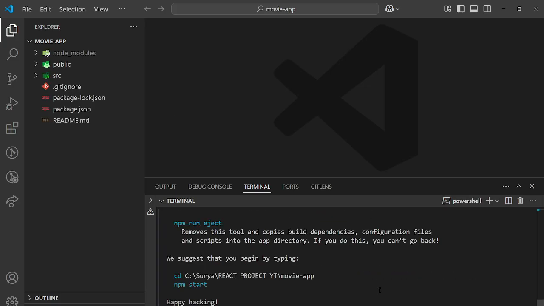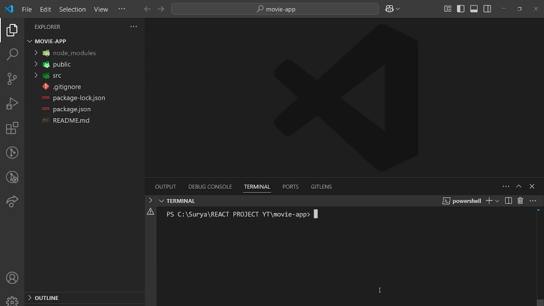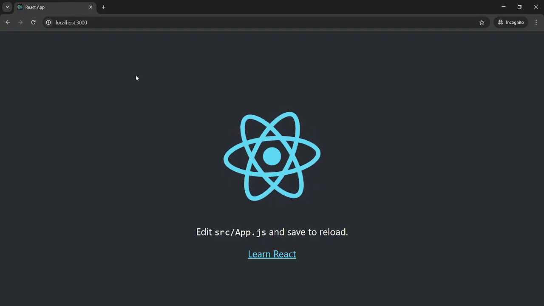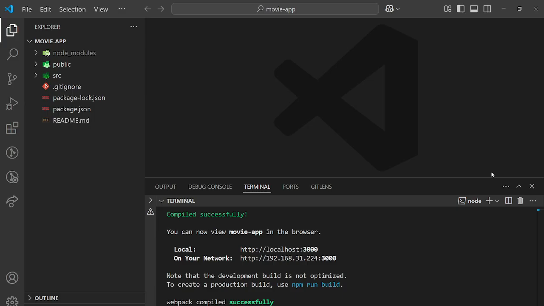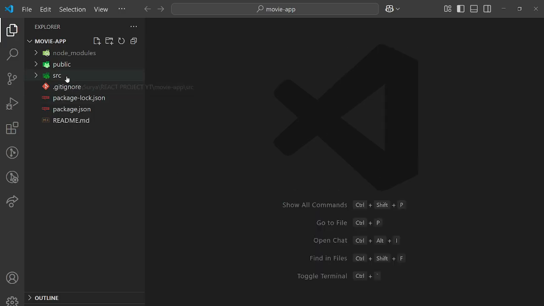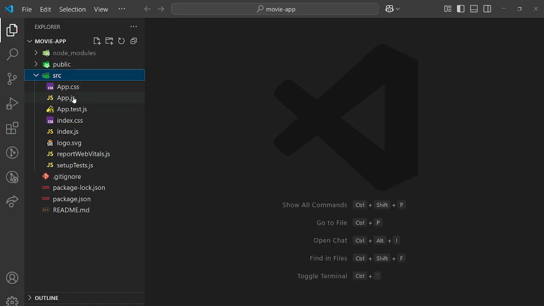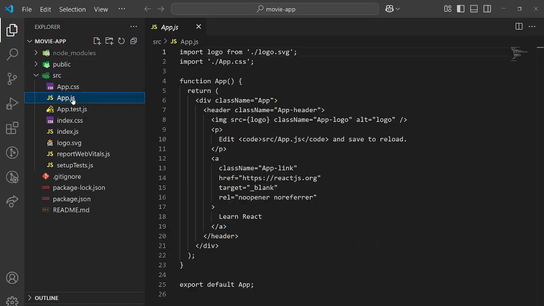So you can see our React application creation is done. So let's run this project. For that, we need to write npm start, press enter. So this is the React interface. Okay. So let's go back to the Visual Studio Code Editor, first close this terminal, and let's expand this src folder and open up this App.js component.